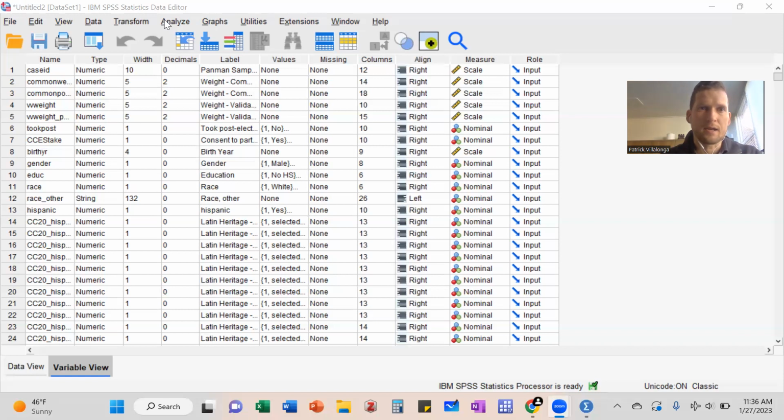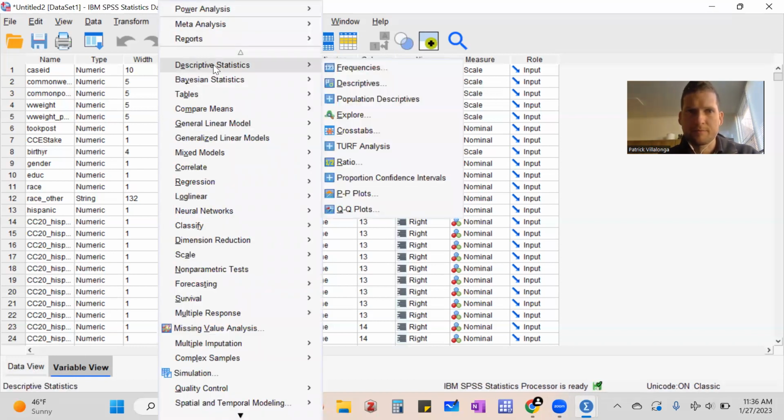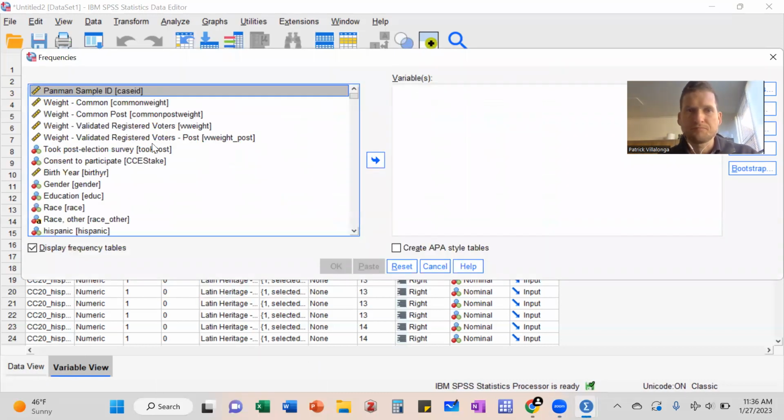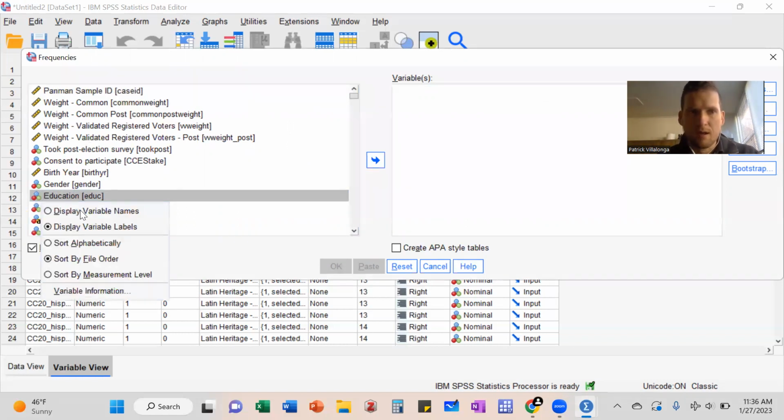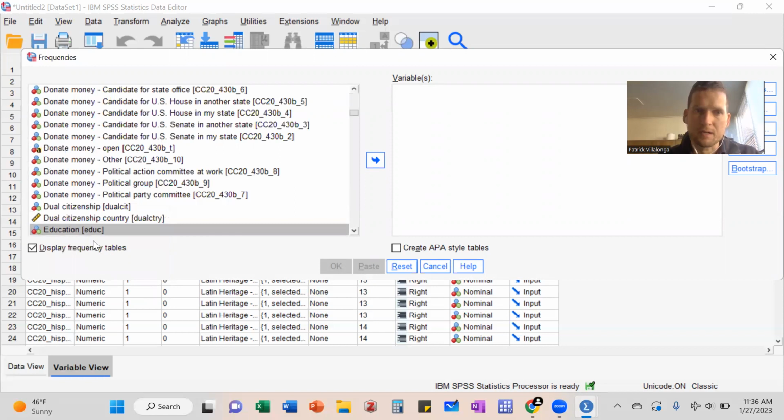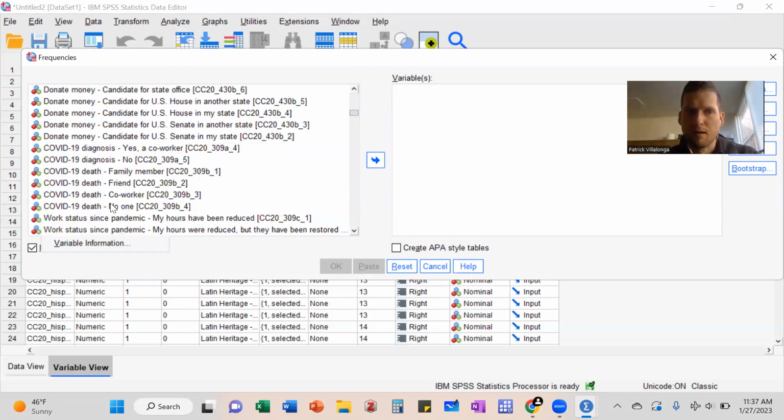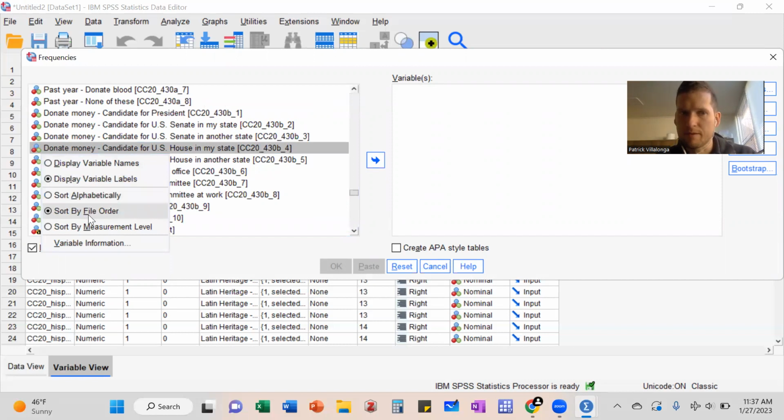So let's go ahead and take a look at our variable view. We're going to go to Analyze, Descriptive Statistics, and Frequencies. We'll click on that. Now here, as with most of the dialog windows, when you have a list of variables on the left side, you can always right-click and pick different ways of displaying them. Sometimes you want to do alphabetically. Sometimes you want to do the file order, the order in which they come in the data set. Sometimes you want to display the variable labels or the variable names.